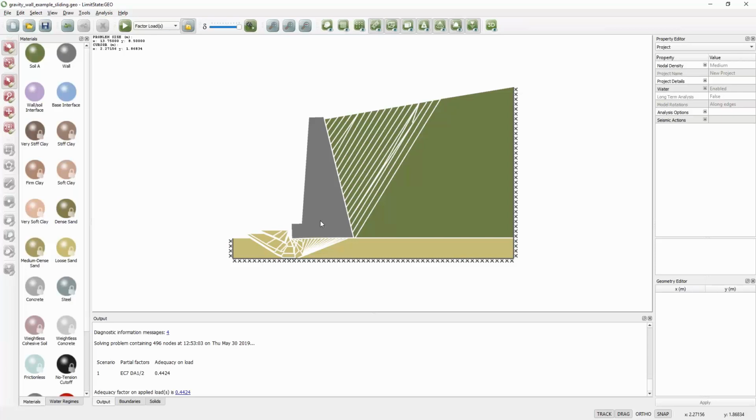So that covers a brief introduction to gravity walls, and we can also analyse gabion walls, which are effectively, we build a gravity wall out of blocks or gabions of soil, a bit like a large masonry wall, but then the interlocking of the blocks themselves can fail on their interfaces, so that's another feature that can be modelled.